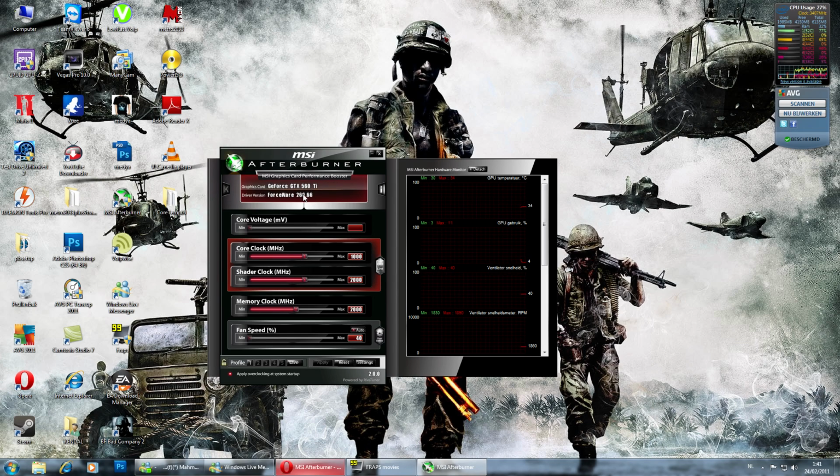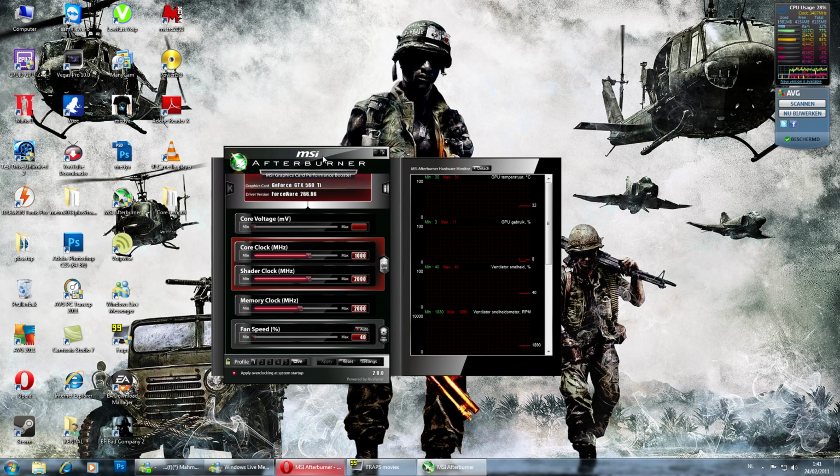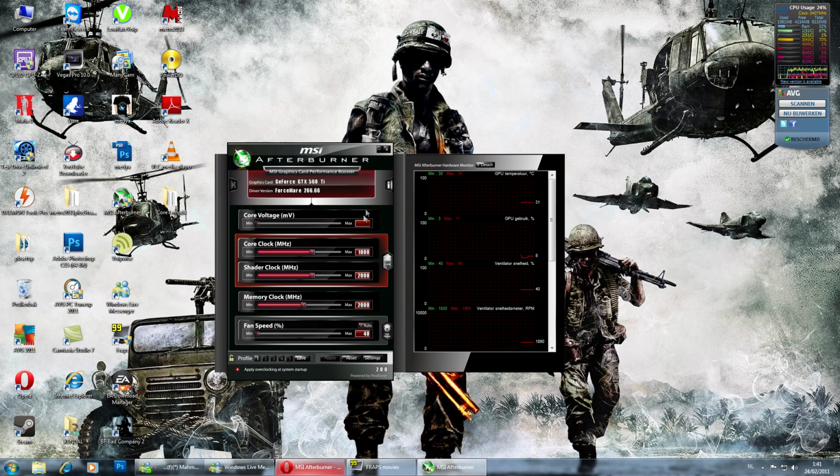So let me tell you first, this MSI Afterburner program works for all GTX 560 Ti cards. So not only for the MSI Twin Frozr, it works for all of them because it's the same GPU. I have the Gigabyte one.